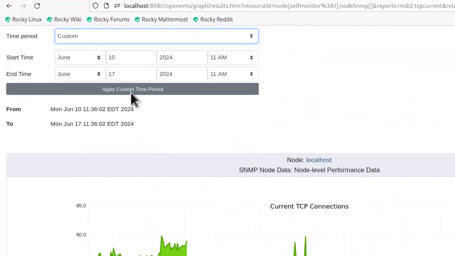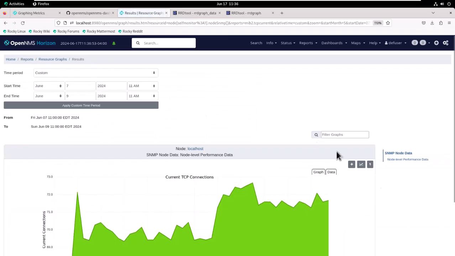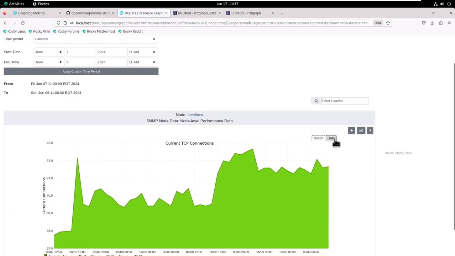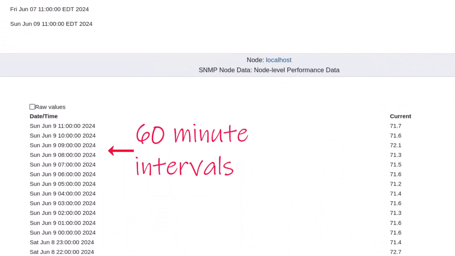Create a custom graph period where the start time is older than 7 days in the past, and the end time is less than 3 or 4 days after that. A look at the data indicates a collection period of once an hour. This is the data that is averaged every 60 minutes.